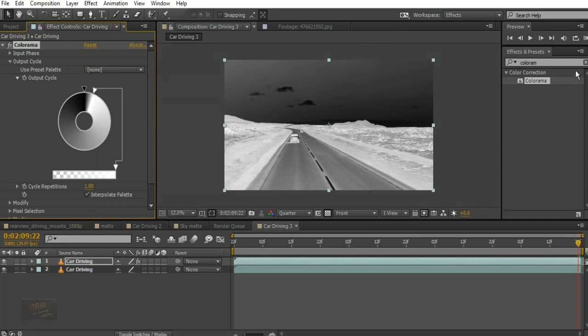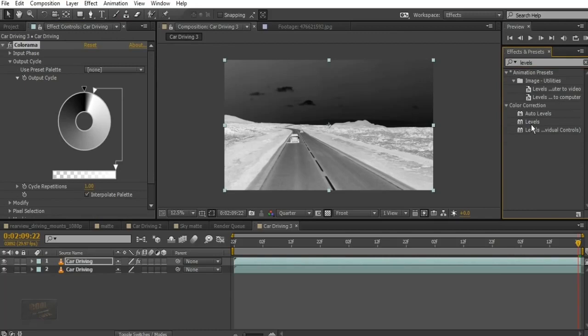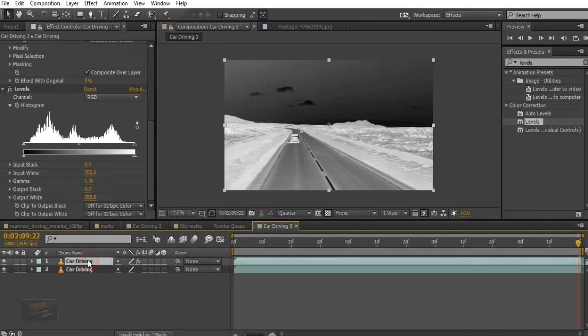So what I'm going to do is come up to my effects and presets again and type in levels this time. And I'm going to take the levels effect and drop it onto our car driving 2. Let's quickly rename this. Hit enter to rename. Probably I'll name this Matt.